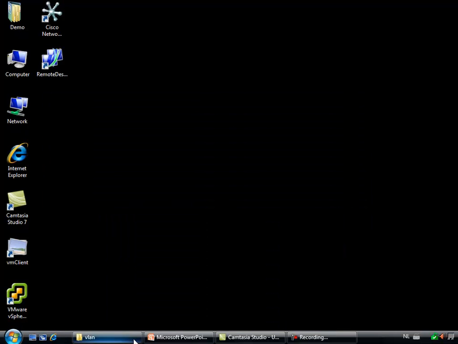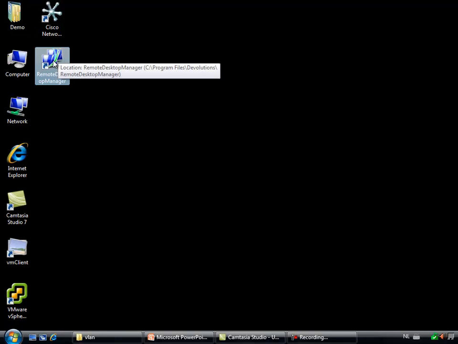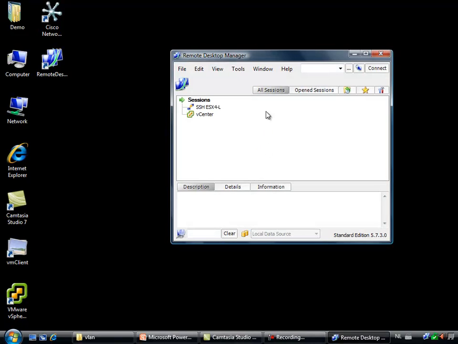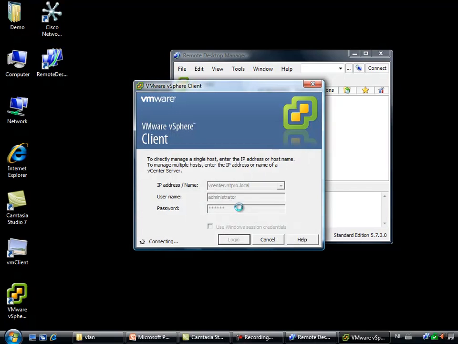So what's the problem? I'm going to show you first of all a real cool utility, the Remote Desktop Manager from Devolutions. This program is free, the standard version is free, and it's able to hold all your sessions, so you can store your telnet sessions, your SSH sessions, but also a VI client session to Virtual Center can be stored in one user interface, and you can access all those sessions. The great part is that it's also able to store your passwords, so you don't have to log on to every individual ESX host anymore.